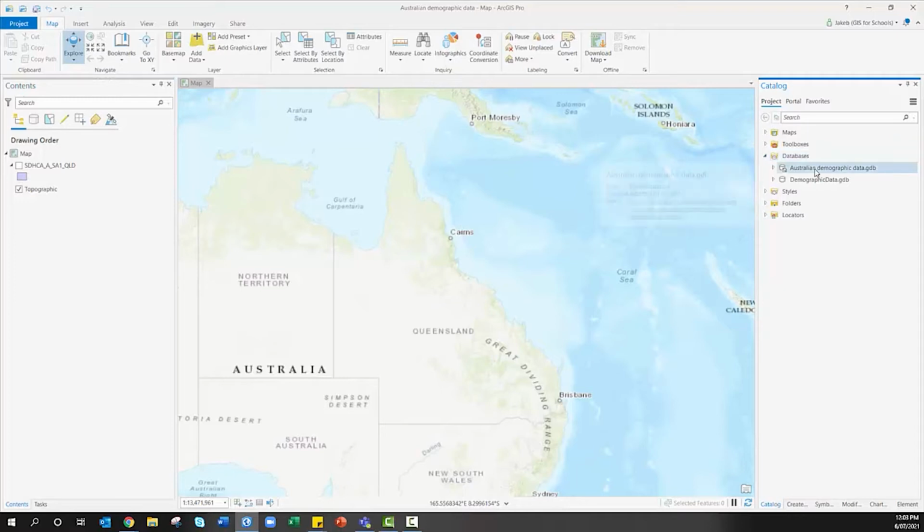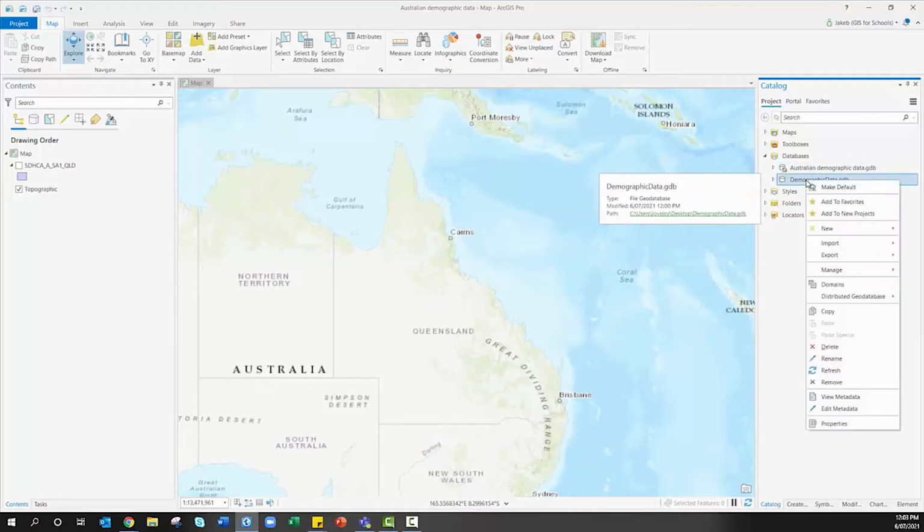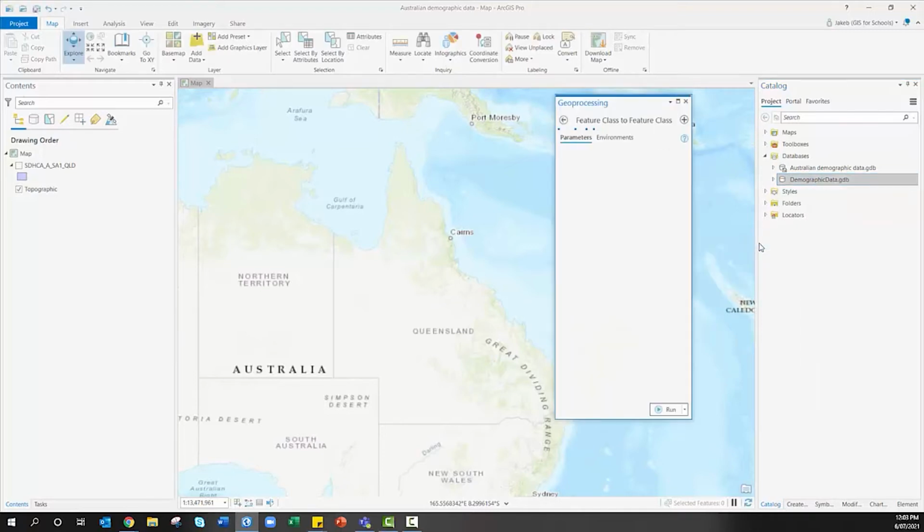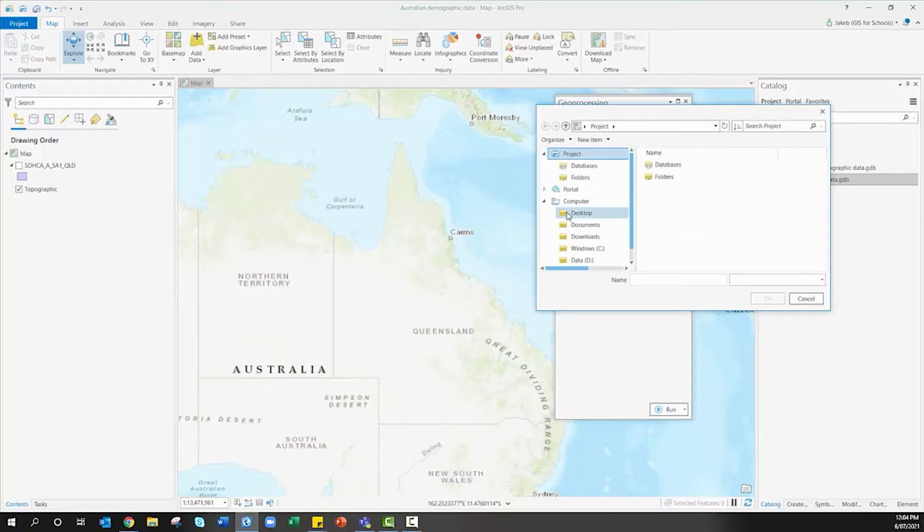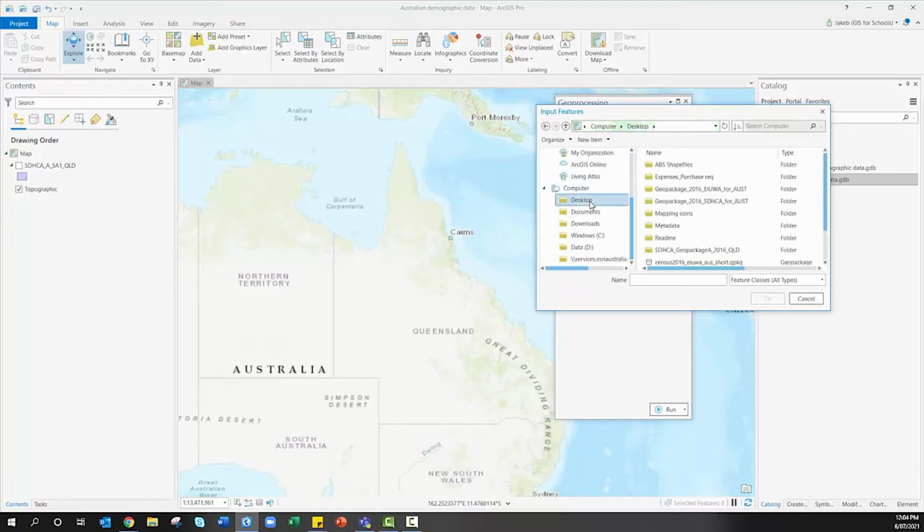If you've created a project, you'll also have a database that's named after that project. I've created a second database, but it doesn't matter. All you need to do is right click on your current database, or the database that you've chosen, hit import and click feature classes. And we need to find that folder that we've just saved to our desktop. So I'm going to browse, I'm going to head to desktop. Sorry, I've got to click it again, it just disappeared. Desktop, and you can see that I've got that folder there that I've renamed.